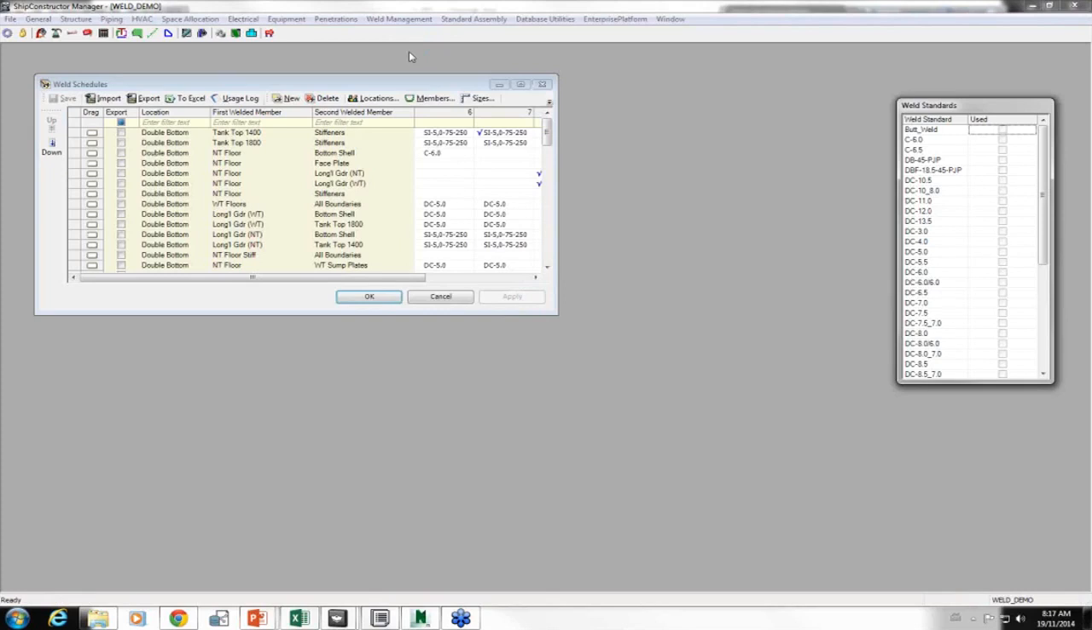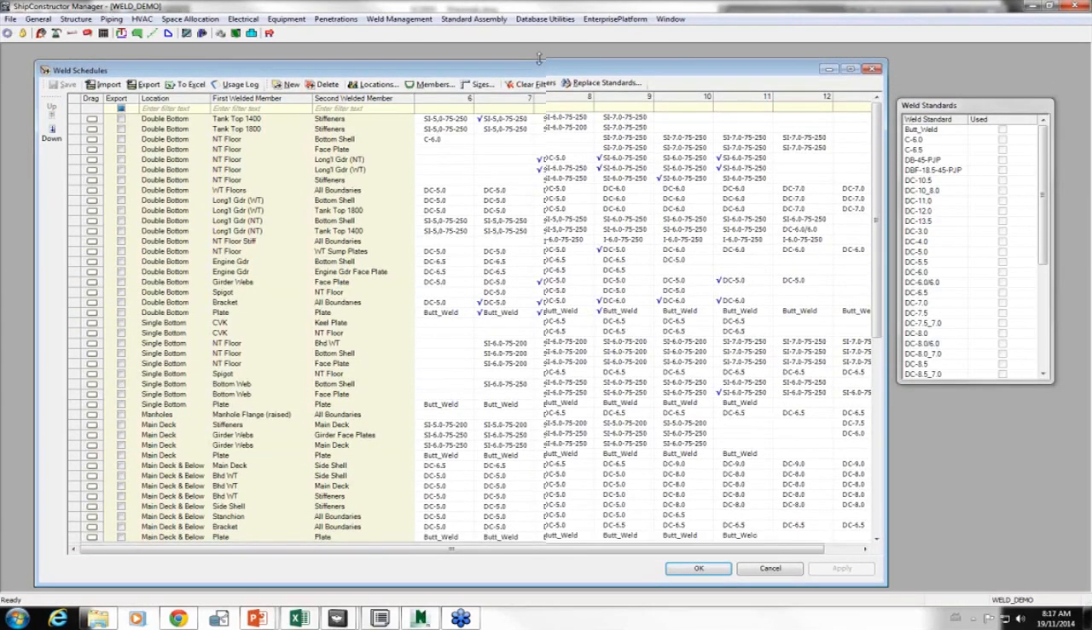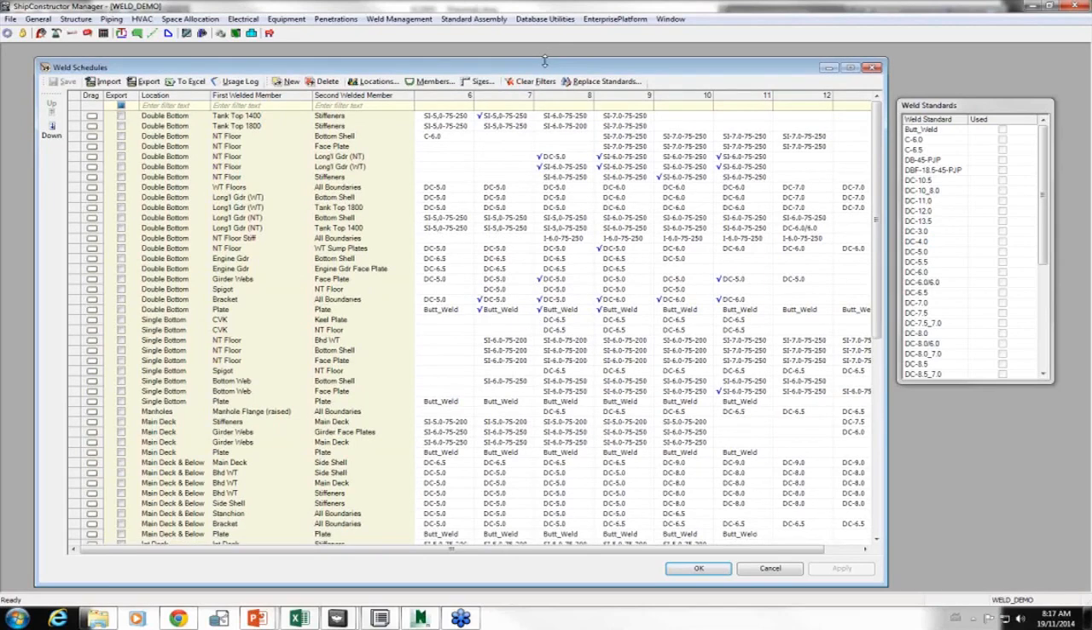So now we have the set of weld standards that we're going to use in our project. So we're now actually ready to build the weld schedule. This essentially tells us where all the welds we expect to use and where they will be applied. So as mentioned before, it's organized by a series of criteria: location, the types of members being welded, and the size of the members being welded. All these items are actually user definable, and they're editable in the weld schedule dialog itself.